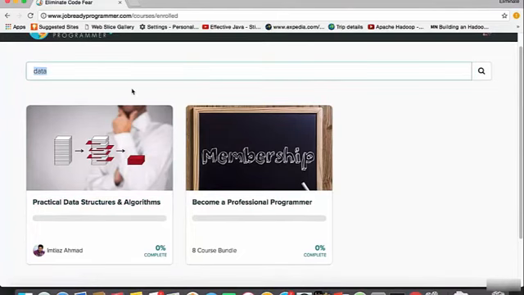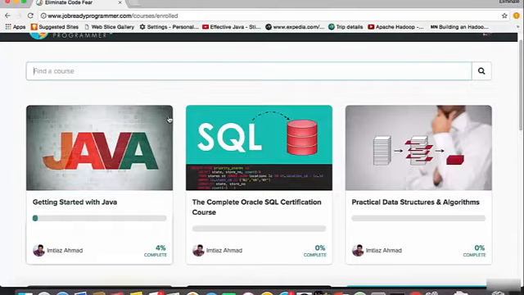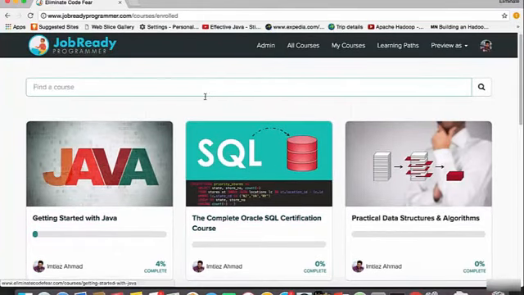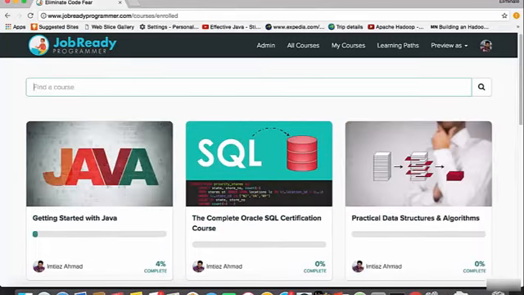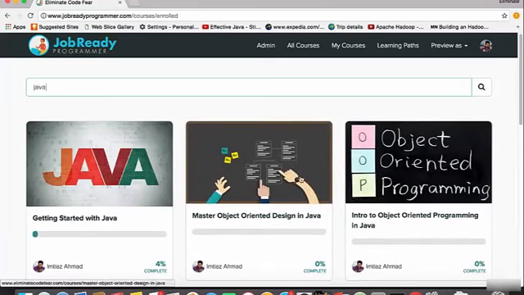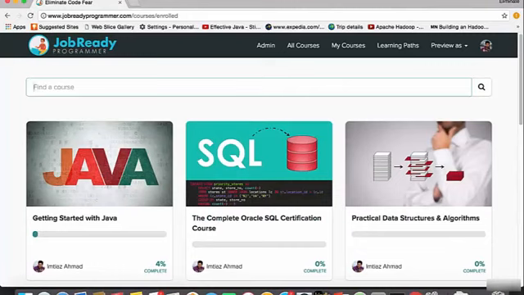So this is all happening dynamically. If I get rid of that, notice that all the other courses appear. And this page didn't refresh entirely. It's just sort of refreshing this particular area. If I type in SQL, notice that all the others disappear and you just see SQL here. If I type in Java, notice that the relevant courses appear. Okay, so this is actually jQuery happening. So now that you know sort of what dynamic websites mean, let's head back over to the slides here.